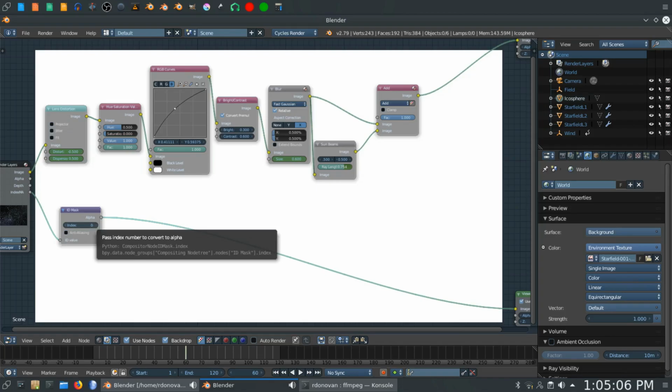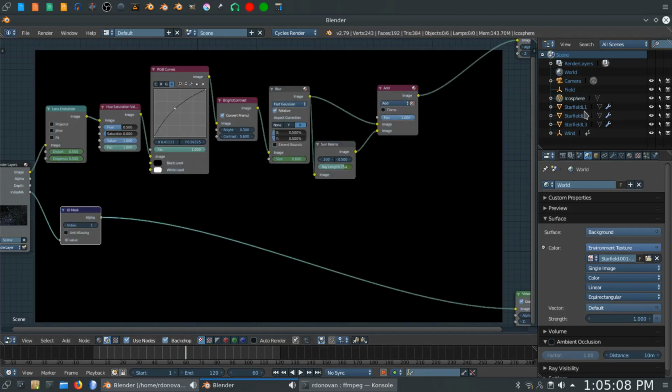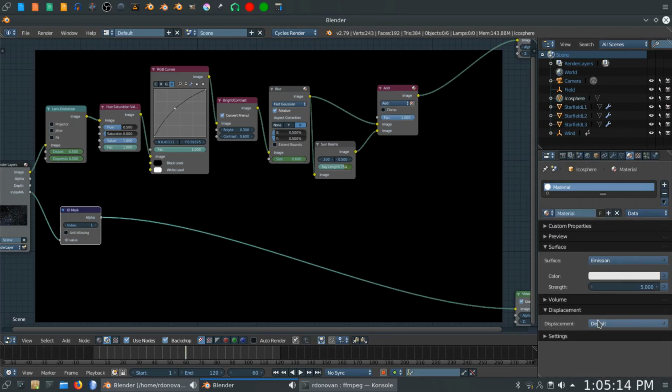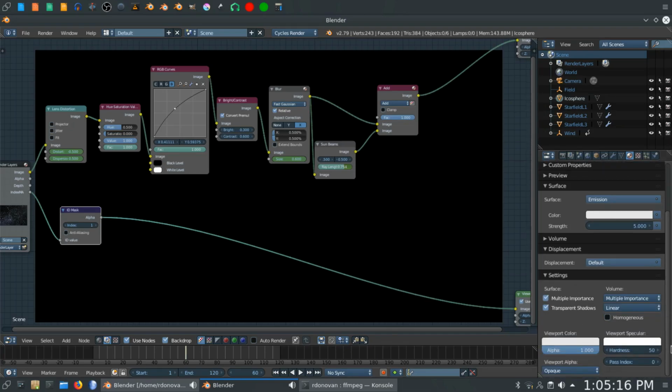If we go to frame 1, whoops, did I not do a pass index for the particles? Did I forget to do that, I wonder? Yes, I did. All right, sorry folks, made a mistake there. When you create the emission material on the icosphere, set the pass index to 1. Sorry about that. Now I've got to re-render this thing.